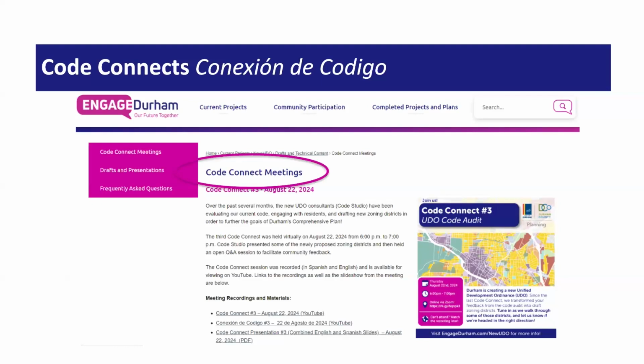And so this is a location on the website as well that we'll point out in a moment, where you can see those past presentations recorded. Again, those are provided in English and Spanish, where they walk through the standards that are proposed at this time. Can be another resource as you're trying to provide input.